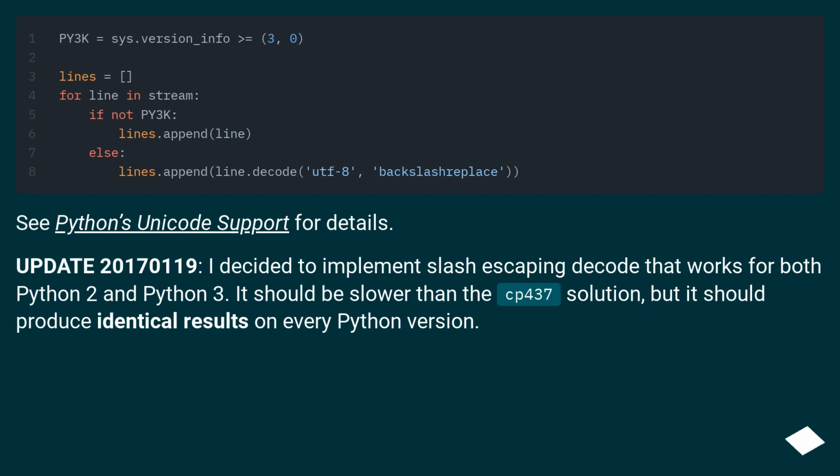Update 2017-01-19: I decided to implement slash-escaping decode that works for both Python 2 and Python 3. It should be slower than the CP437 solution, but it should produce identical results on every Python version.